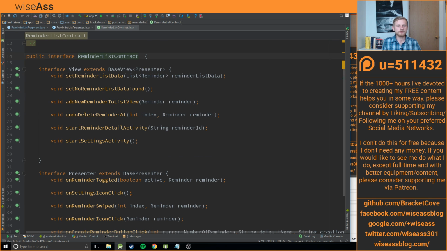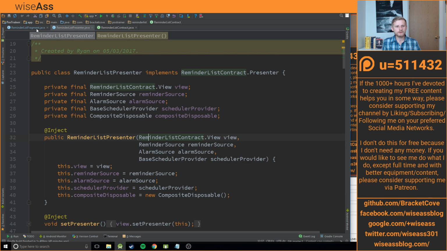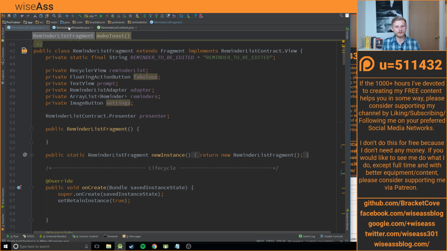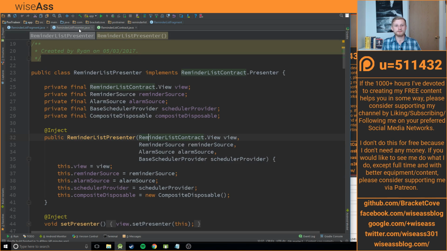But basically, the function of this interface is basically the first place I look when I want to know what these two things do and how they interact with each other. And when I say these two things, I'm referring specifically to the fragment, which is the view. I'll just say view pretty much from this point on, and the presenter.